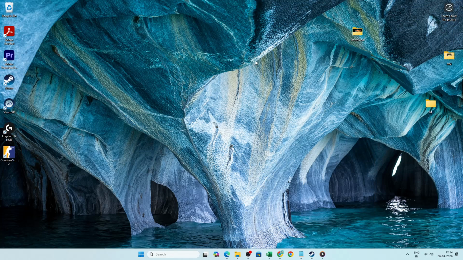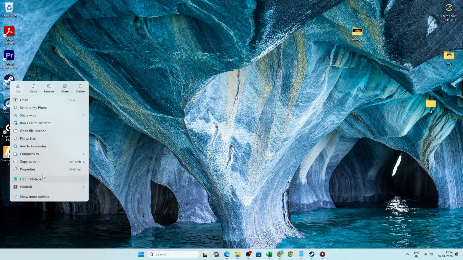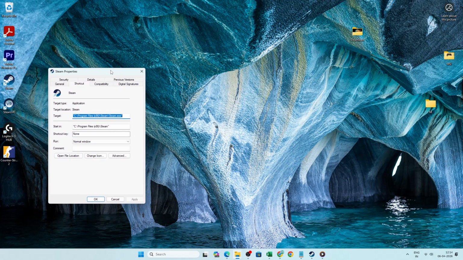If you want a more permanent option, you can add a small flag to your Steam shortcut so the console is available every time you start Steam from that shortcut. Find your Steam shortcut on the desktop. Then right-click it and choose Properties. In the window that opens, look for the target field. Move your cursor to the very end of the existing text.